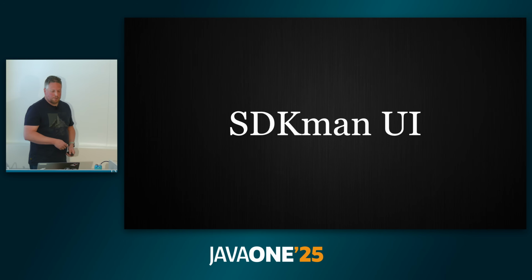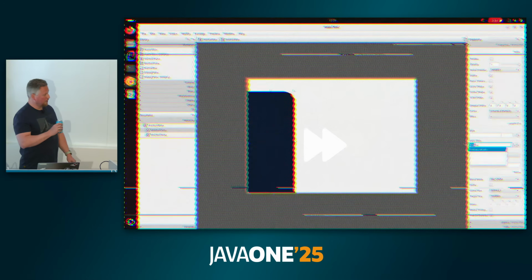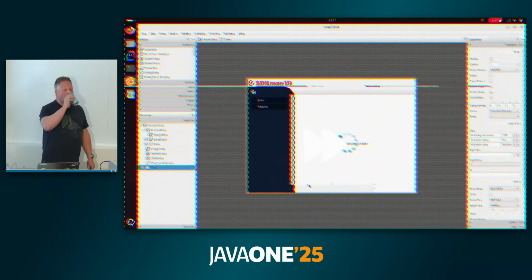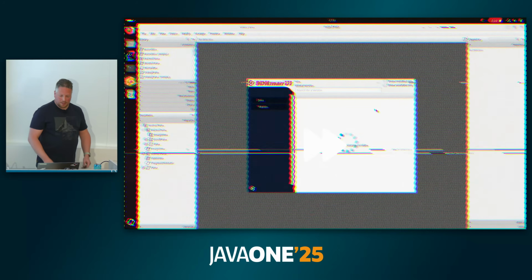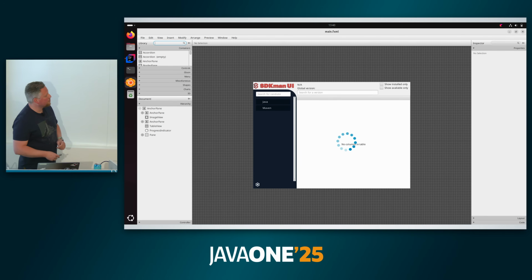So let's switch gears to the SDKMAN UI then, because we want to create an SDKMAN UI for that. So let's fast forward a little bit and let's create this UI. And after a few clicks, we have a nice little UI that we can actually use and start to release. So we're now a little bit further in our project, and we can start actually releasing our application.